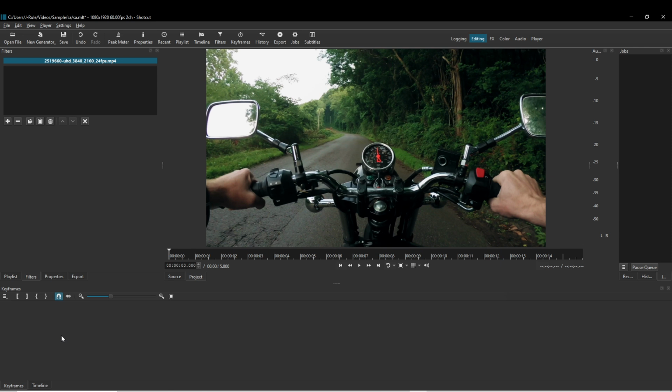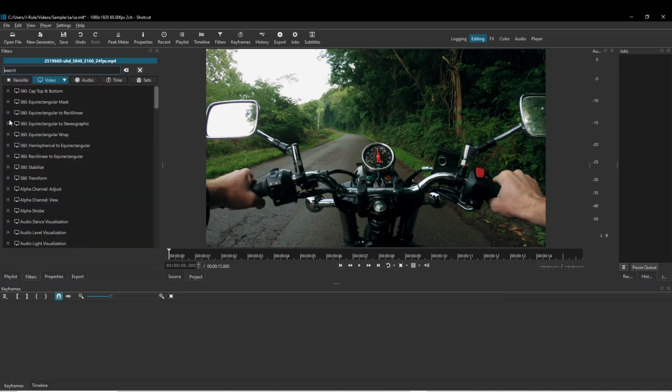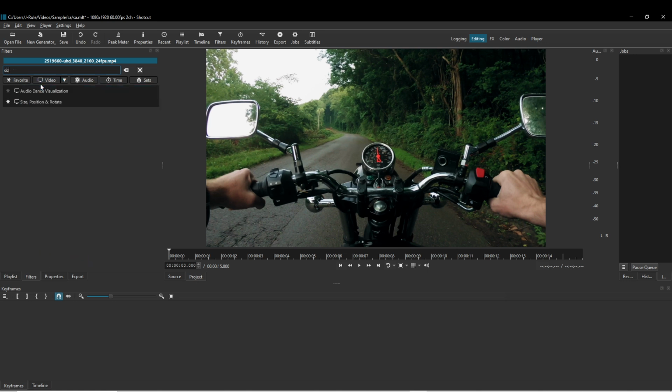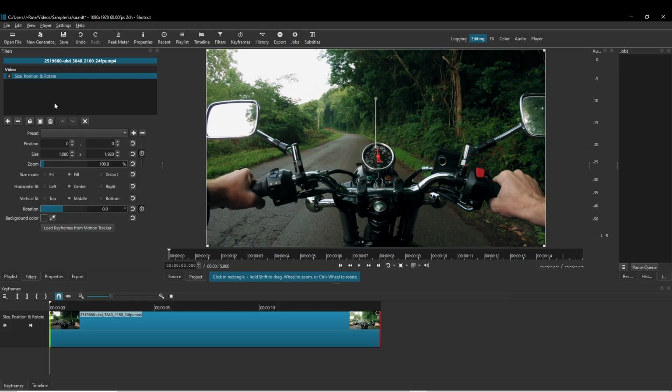With your clip selected on the timeline, go to the Filters panel, click the plus button to add a new filter, then choose the one called Size, Position, and Rotate. Depending on your version of Shotcut, it may appear as Size and Position, but it does the same job. This filter controls where your video sits in the frame and how large it appears, which makes it perfect for a clean, controlled zoom.